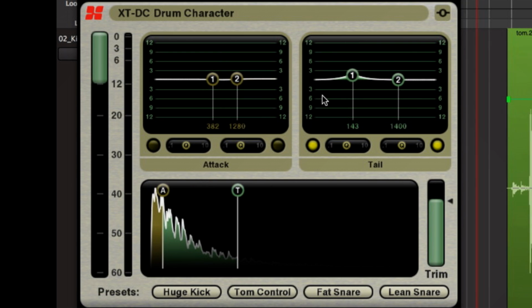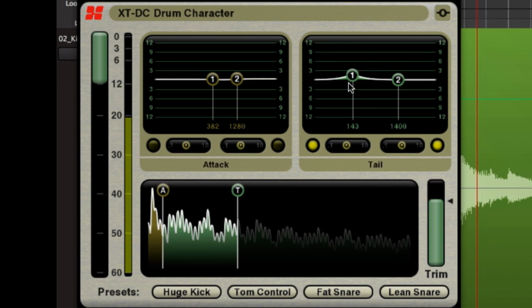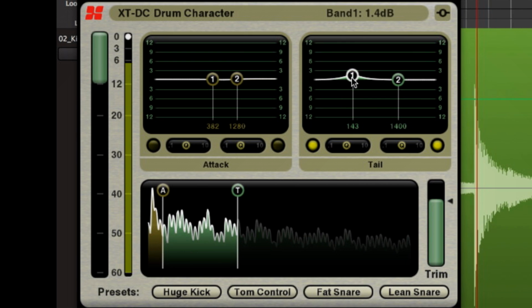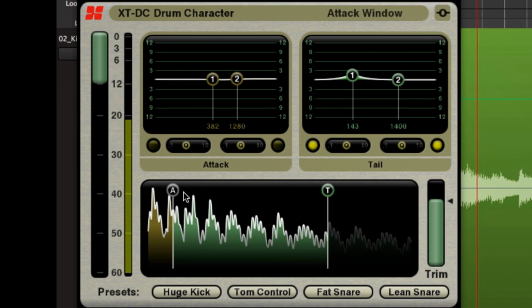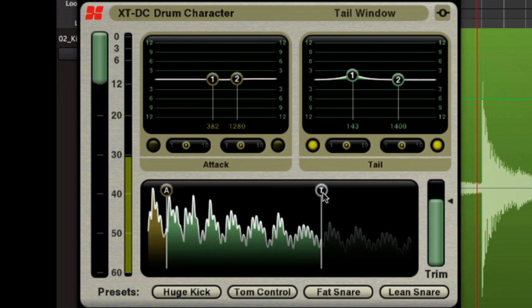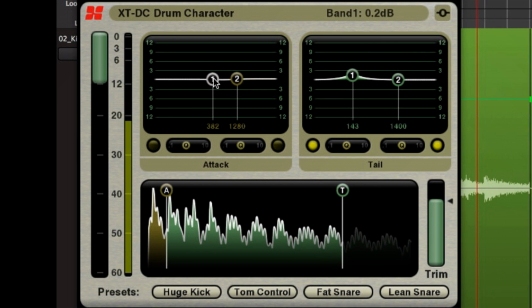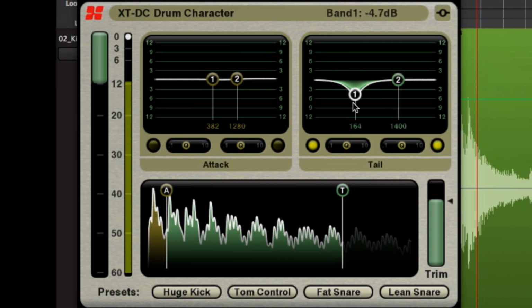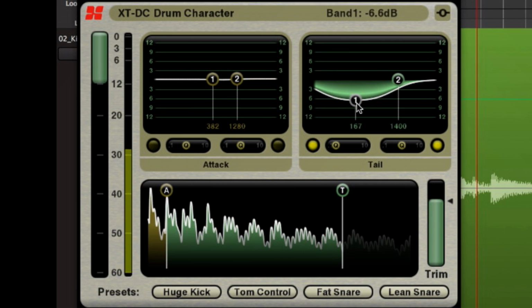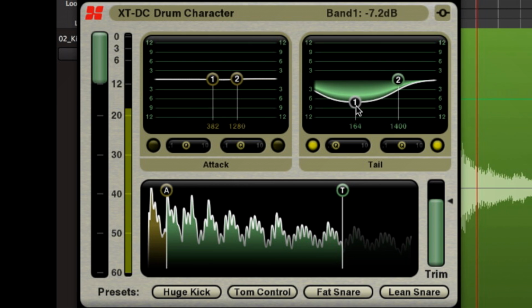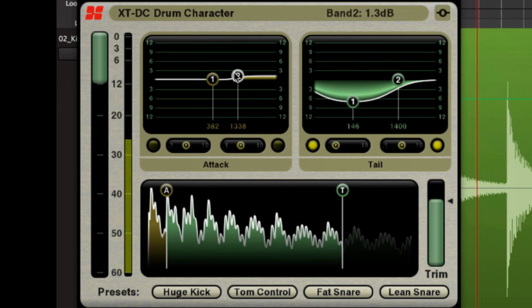All right, here we have a tom, this is a floor tom with a really long decay time. And you can see that in the waveform below. It just goes on forever. So we want to just drop out some of the low end. I'll center this on about 150, 160 hertz. And we'll boost up the attack.